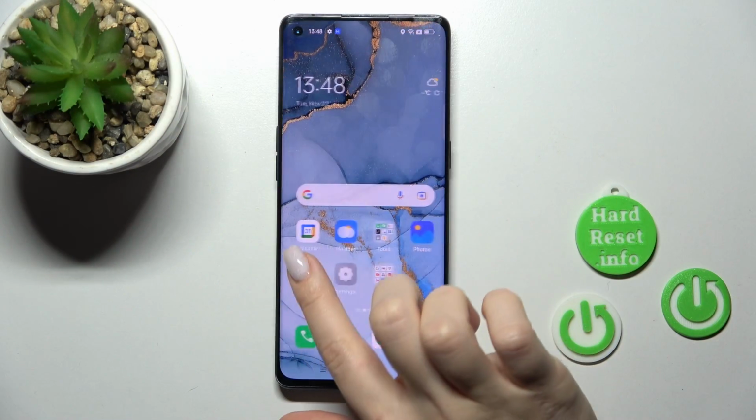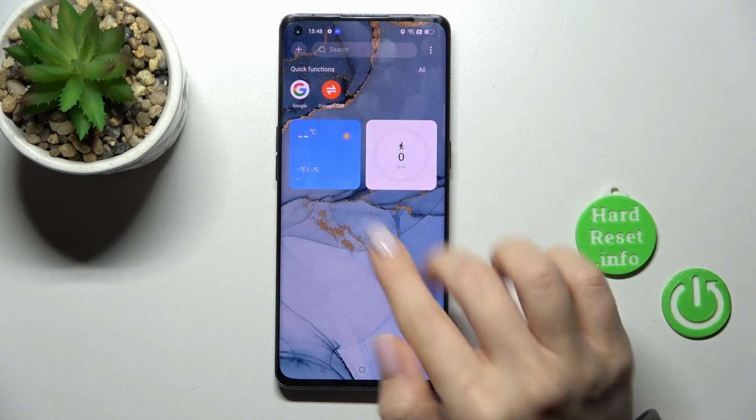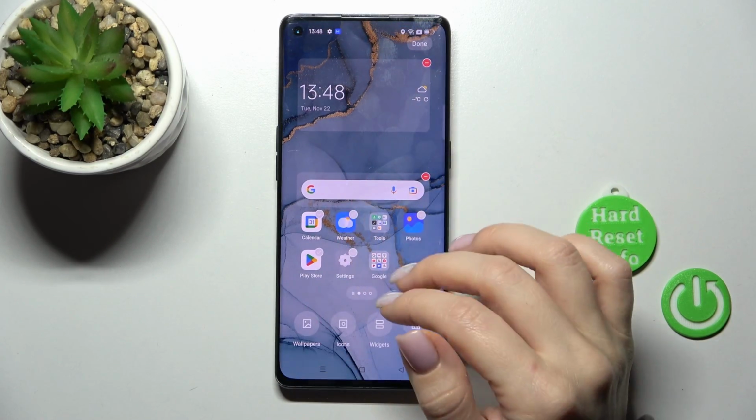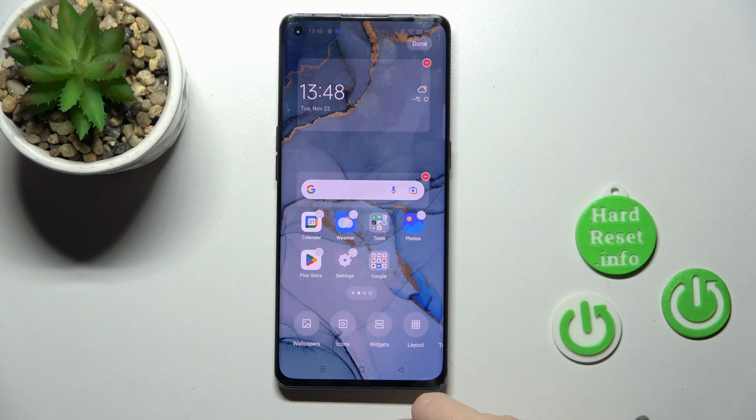So now, by swiping to the right side, we can see that the assistant is turned on. If you want to turn it off, we should just slide with the fingers at the same time to the center, or just hold the home screen.